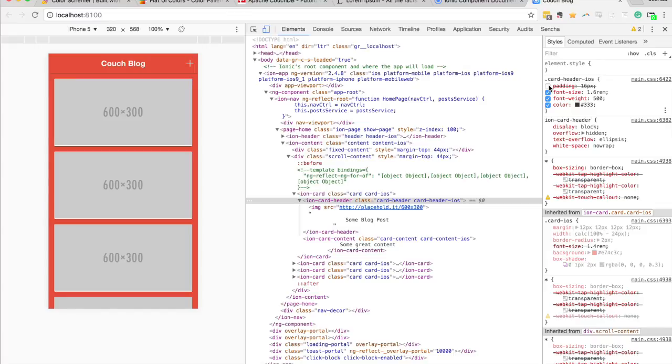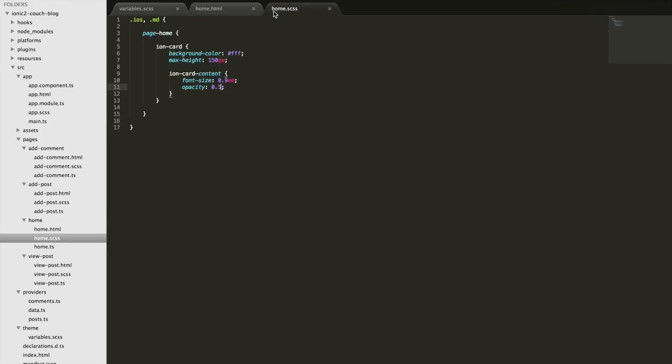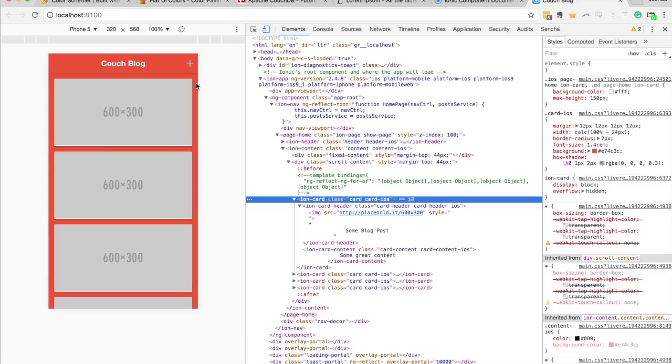So all I'm going to do then is apply a padding of 0 to the Ion card header. So we'll come into this file again here, the CSS file or the style file, and add a rule for Ion card header, and we'll set the padding to 0. Okay, so we've got our image up there now, and I think that's probably actually a pretty good size for it. We'll just have to expand the card so that it still displays our content as well.